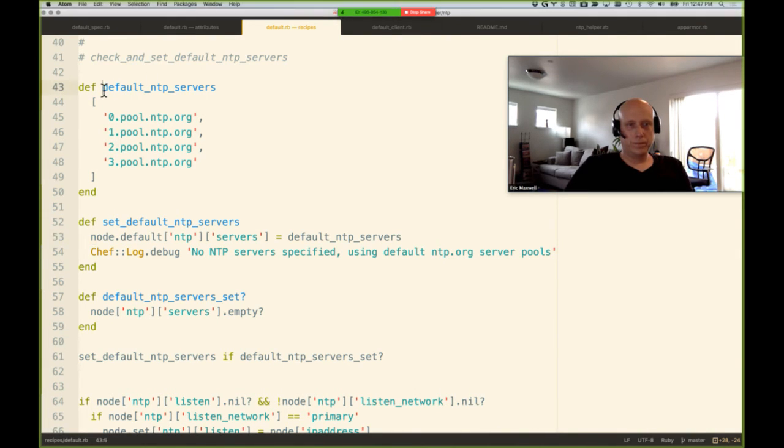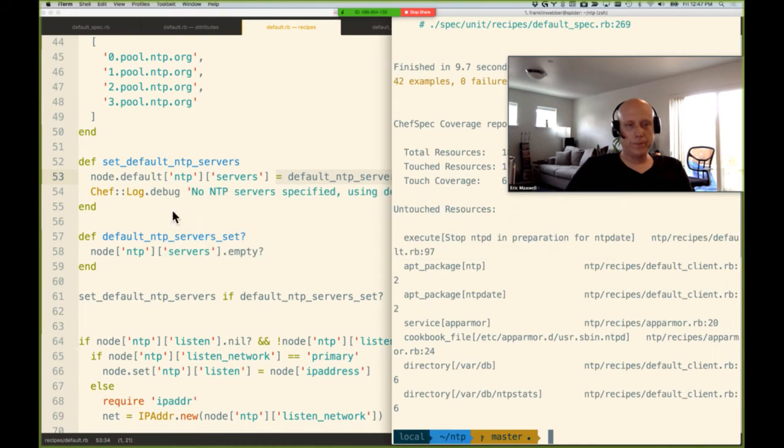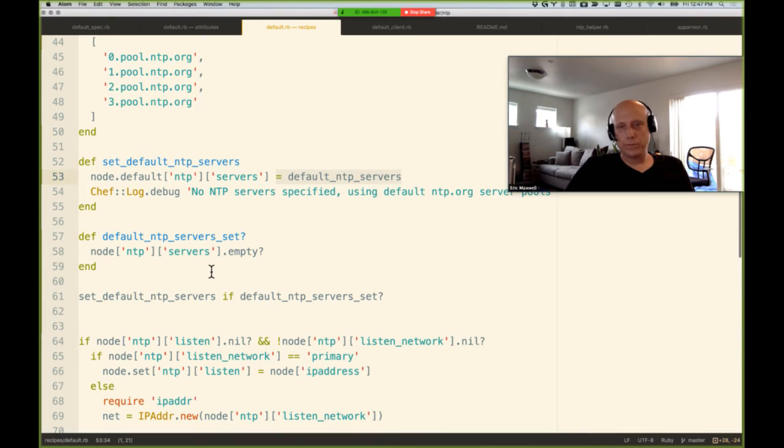Because this is almost synonymous. When you see this, you're like, yep, that's the default list of NTP servers. And you're saying, set that value, the default NTP servers here. Yep. Right. Much cleaner. Yeah, we're good. So this is all passing.